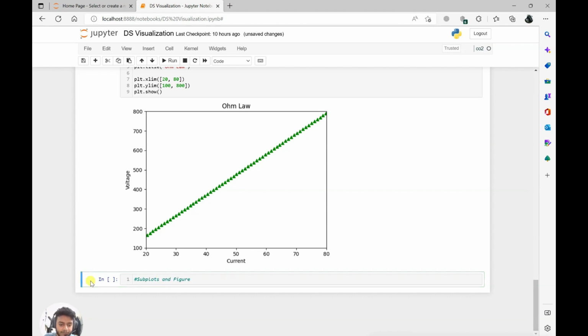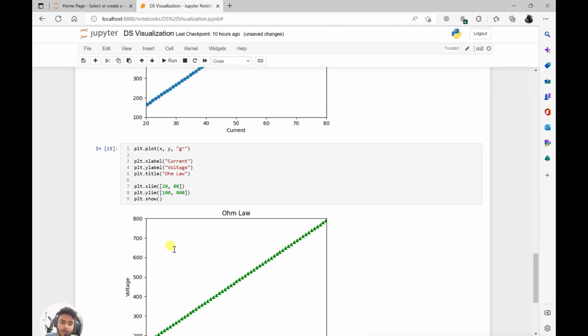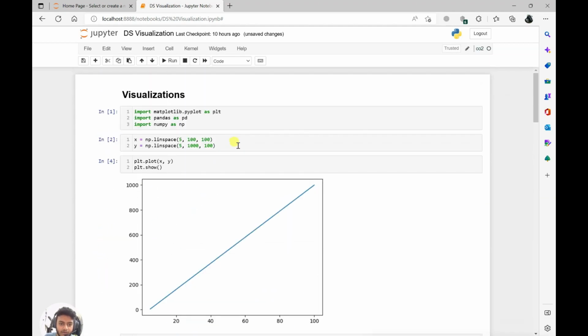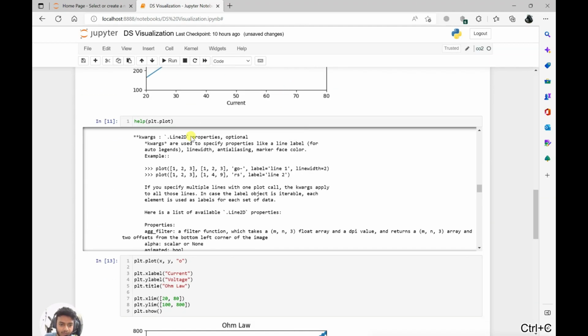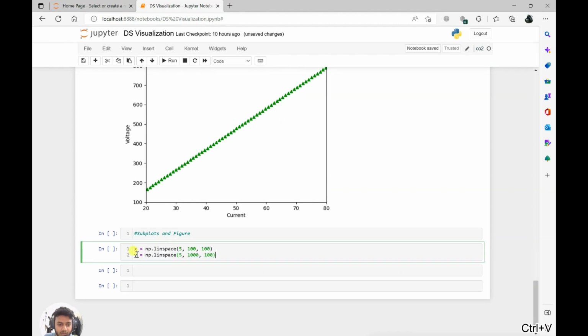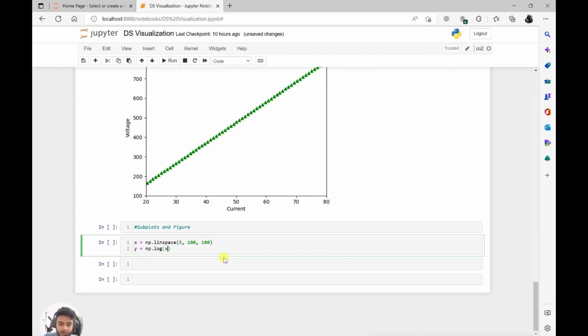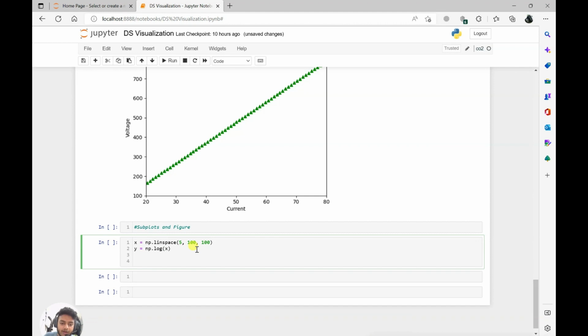Again I'll define two more arrays. Let x stay the same, I will change the y. I want np.log of x. Now we have to explicitly define the name of the figure. So plt.figure, basically you are initializing the figure explicitly, and say it as 1.